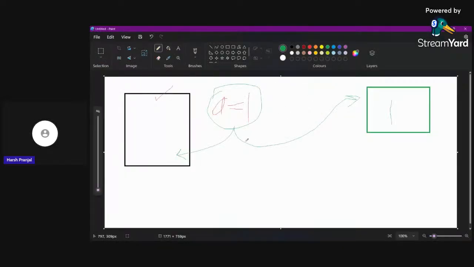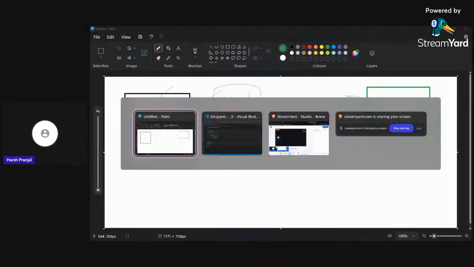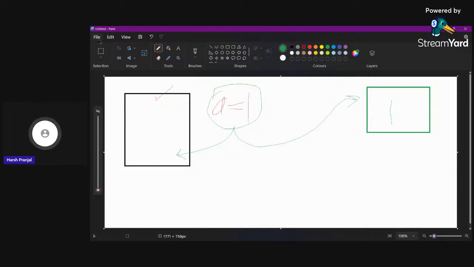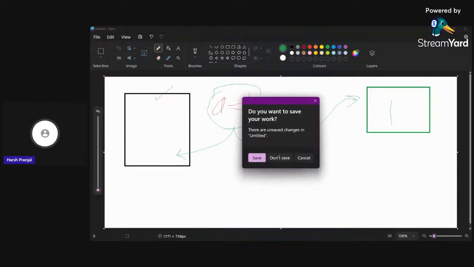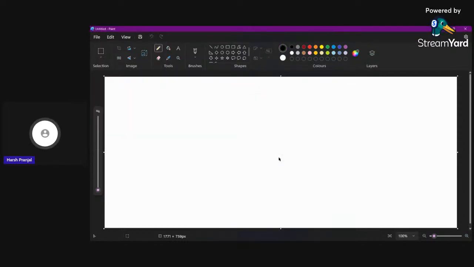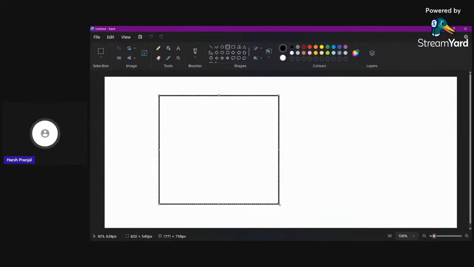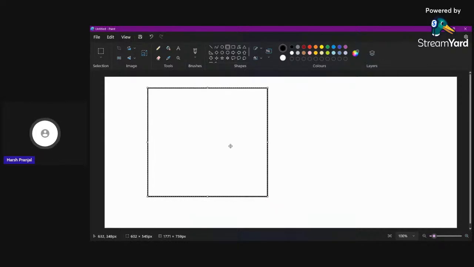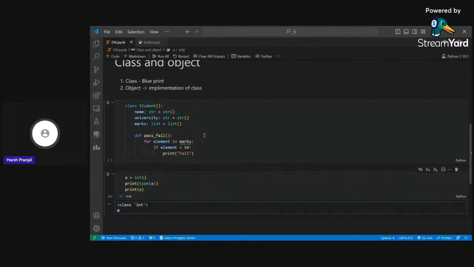Now, let's talk about how to create a blueprint, I mean, how to create a class. First of all, let's consider what we are building. We are building a class to store student data, right? Our requirement is to store students' data.